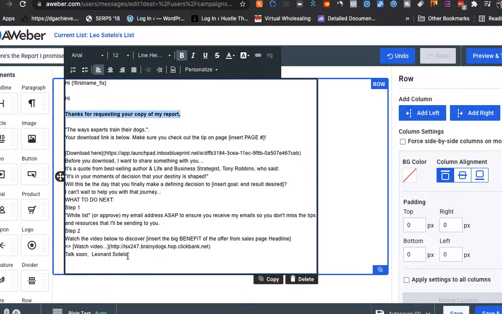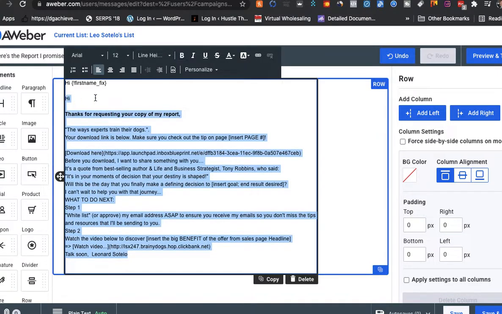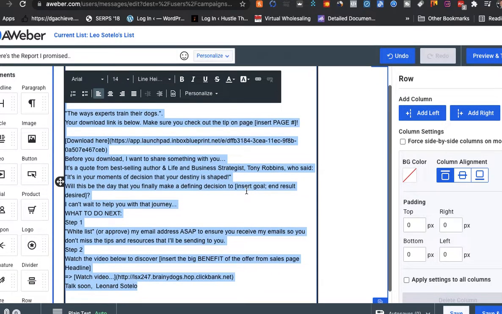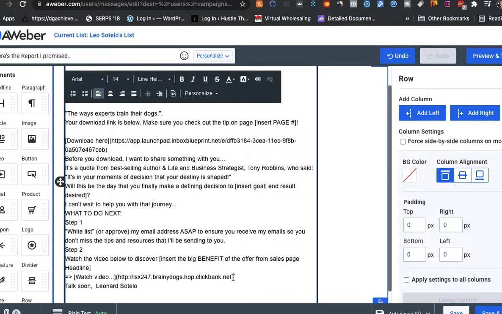You don't know who is opening this. Maybe they have an eye vision issue, so you could make your text bigger. And you want to make sure your links are all put in here. So you want to get this link. If this link works, if you could put it over here and test it out in a new window, great. If it doesn't work, you go to ClickBank or wherever you get your link from, whatever you are promoting. You test it out, make sure it works.